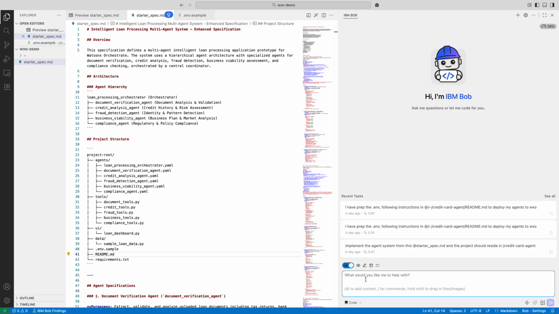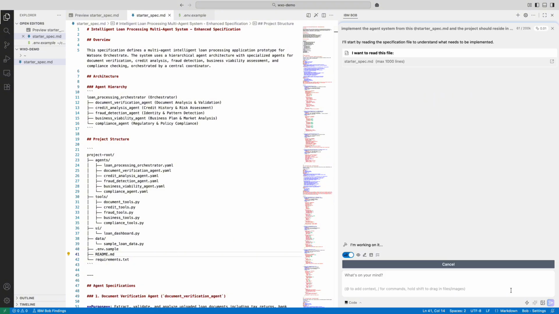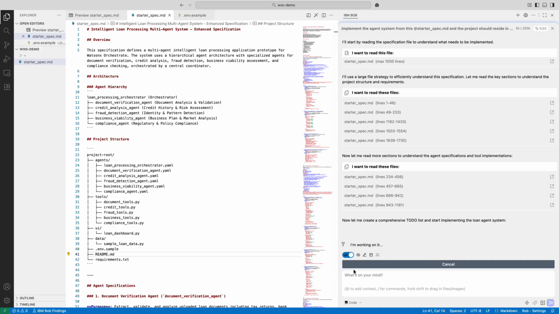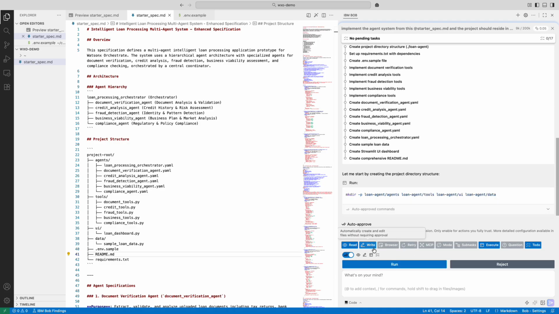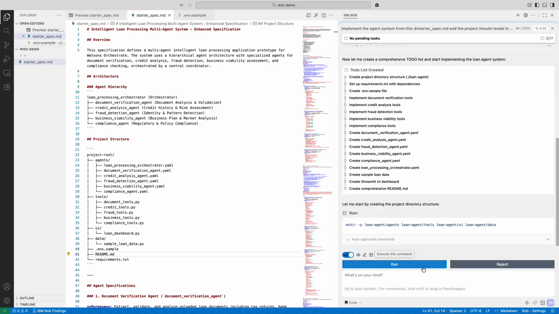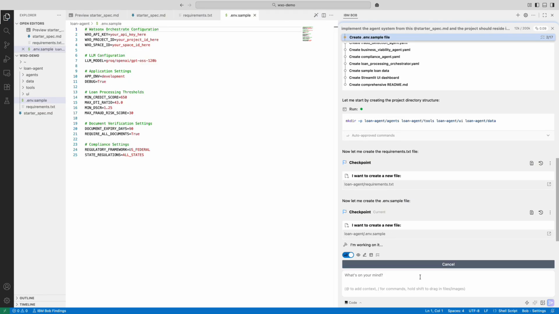From here, I just need to simply ask Bob to build this agent system from the specification, and I also tell Bob that the project should be created in this dedicated folder or path. And what happens now is Bob will create a to-do list that breaks down exactly how it will build this agentic system. And at this point, we simply review and approve the steps Bob is about to execute, or we can even enable auto approvals to let it run almost autonomously.